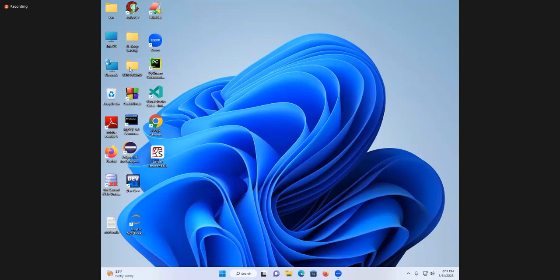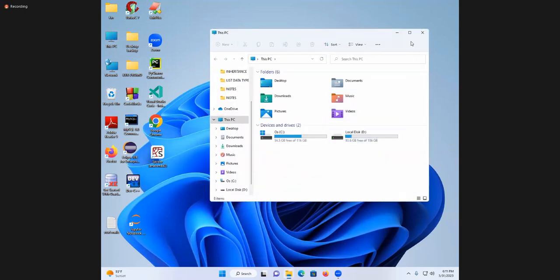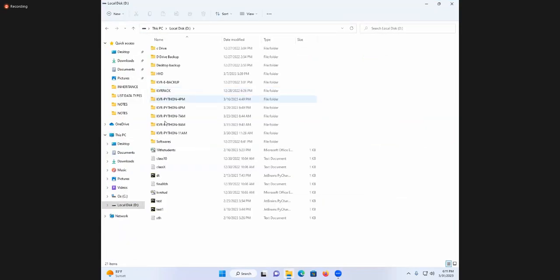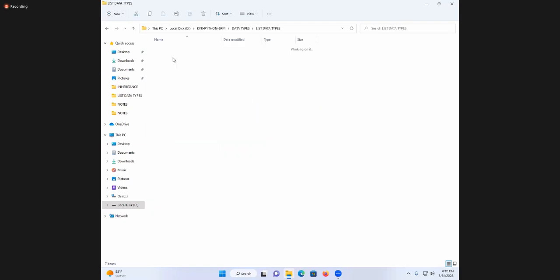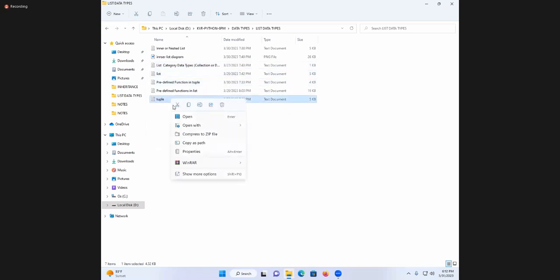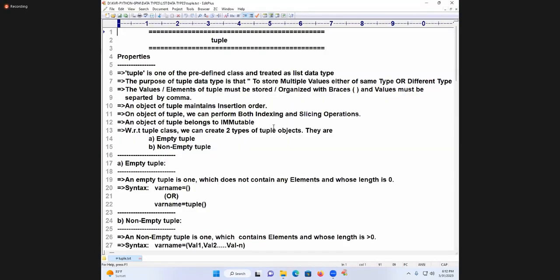Now, we'll continue the session. In the previous class, if you remember, we discussed the tuple data type. Under that, we have seen what the tuple type is and how many types of tuples there are. Two types: one is the empty tuple, the other is the non-empty tuple. What is the length of an empty tuple? 0. And a non-empty tuple? Greater than 0.